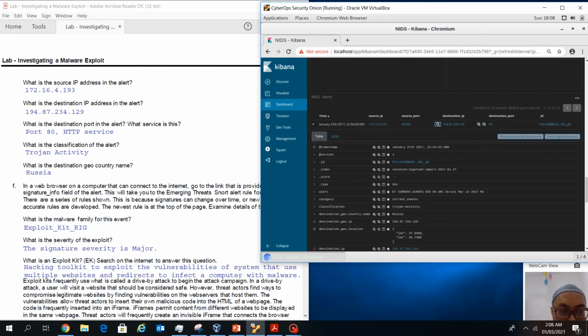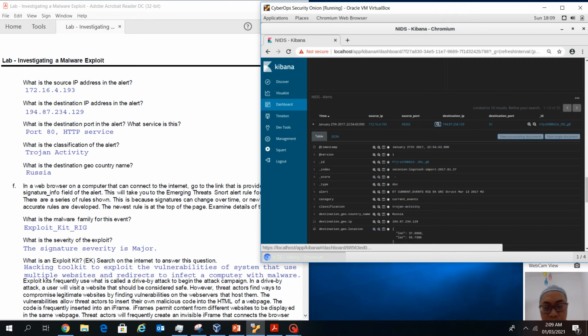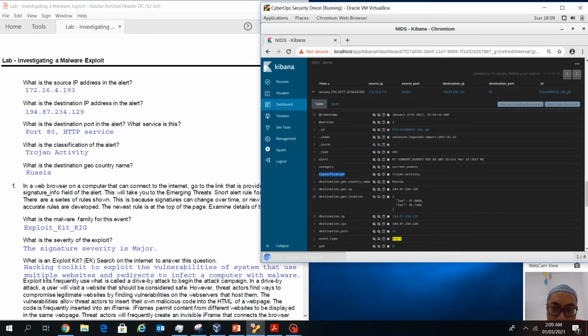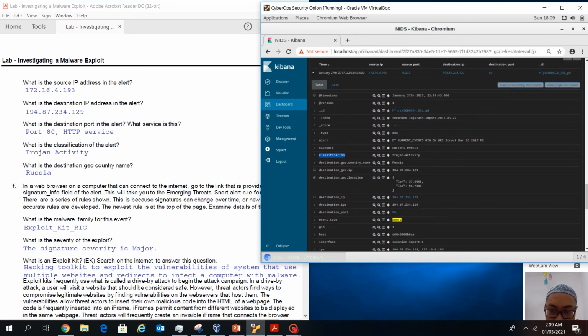194.87.234.129. And then, what is the destination port in the alert? What service is this? When you see here, destination port is port 80. We know already, port 80 is an HTTP service for the web server. Then what is the classification of the alert? How to get the classification of the alert? We see here, classification is under Trojan activity. From the alert, this is the Trojan activity.